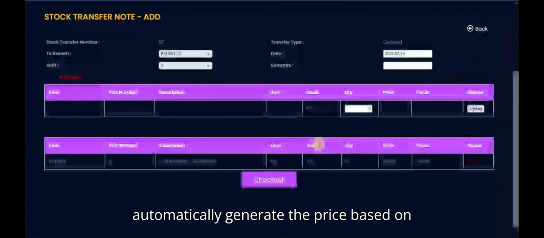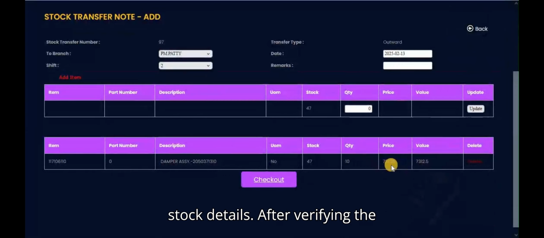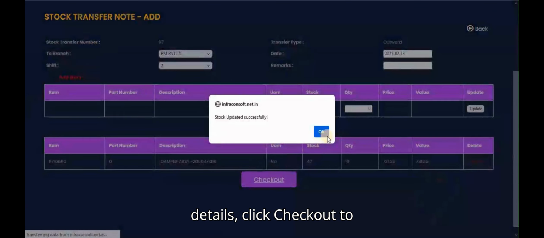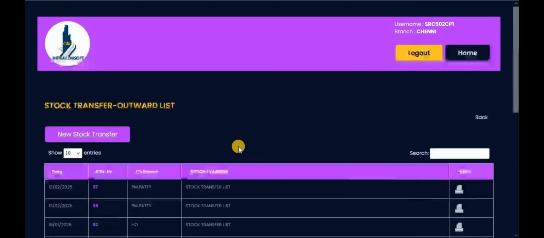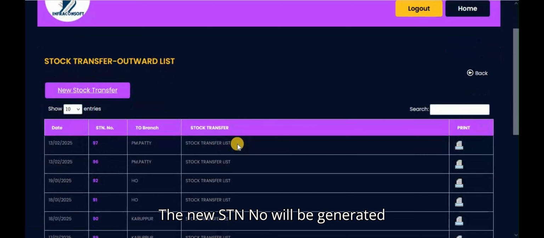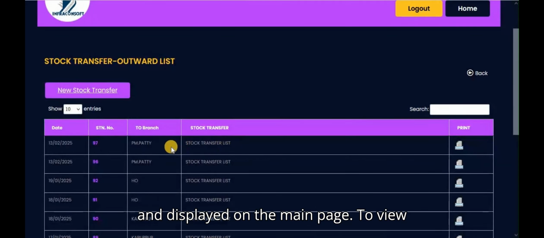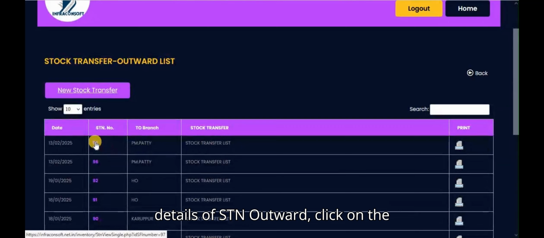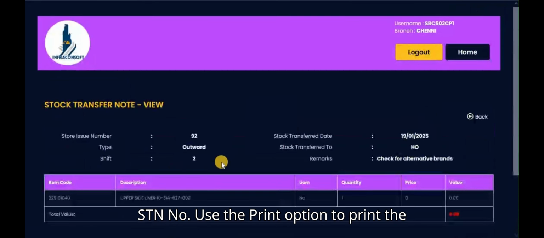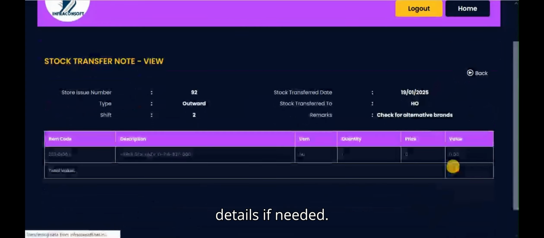The system will automatically generate the price based on stock details. After verifying the details, click Checkout to finalize the STN outward process. The new STN No will be generated and displayed on the main page. To view details of STN outward, click on the STN No. Use the print option to print the details if needed.